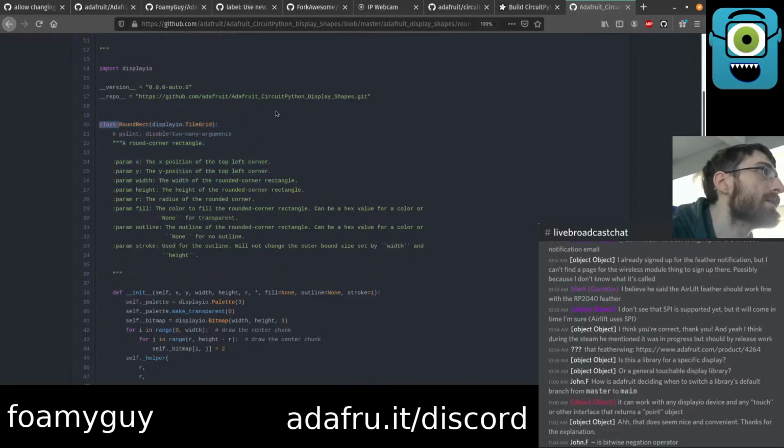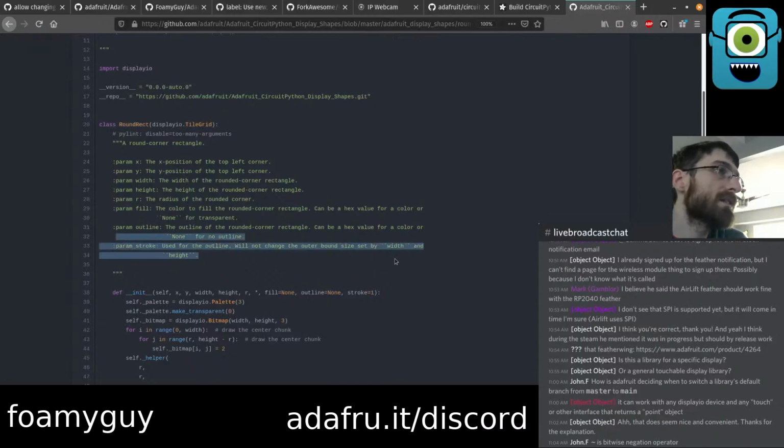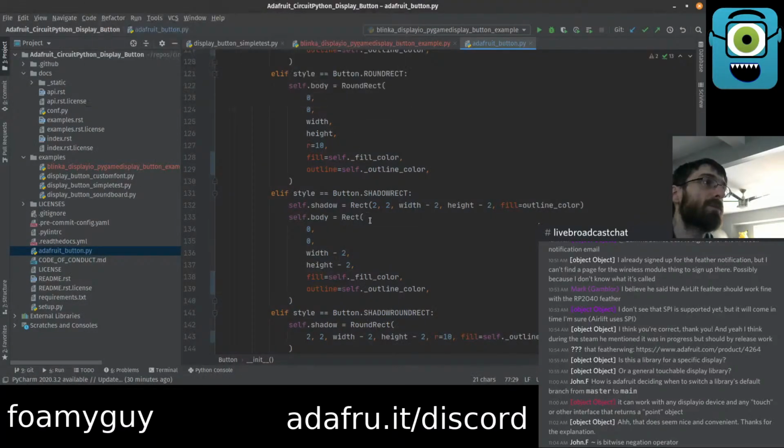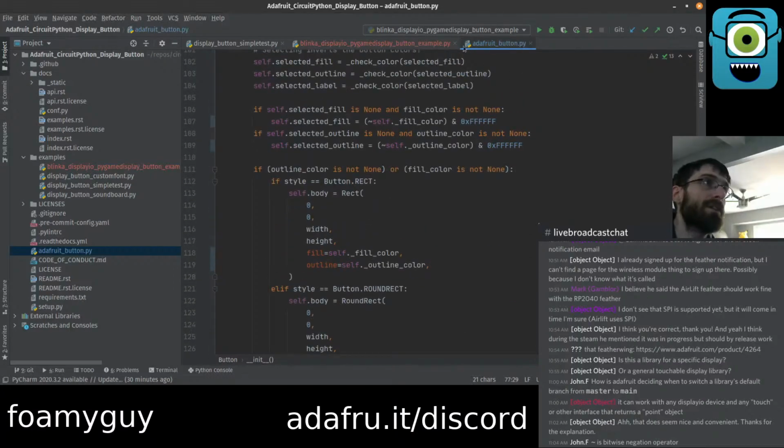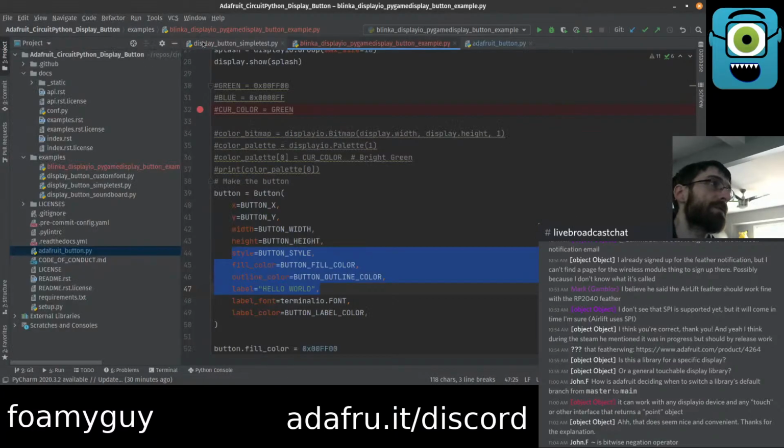So round rect is right here. That's one of the things we're using to make the button. And it does allow you to set stroke, which is the size of the outline. So it's not carried through right now to the button library, but we could potentially add that if we wanted to. I was going to change it to be bigger, that way it'd be easier to see. But because it's not there, I won't mess with it for now.